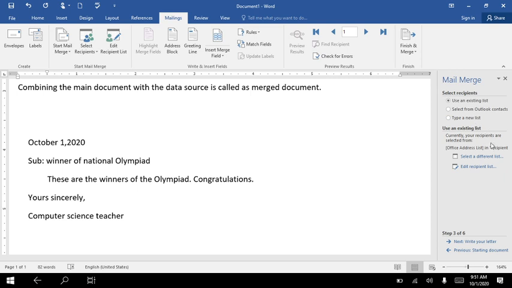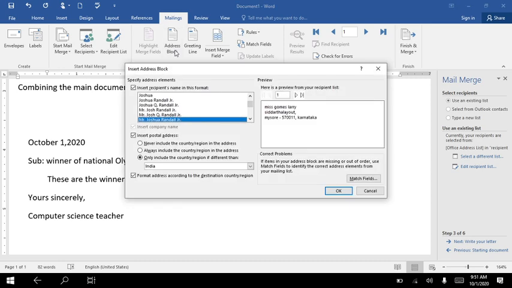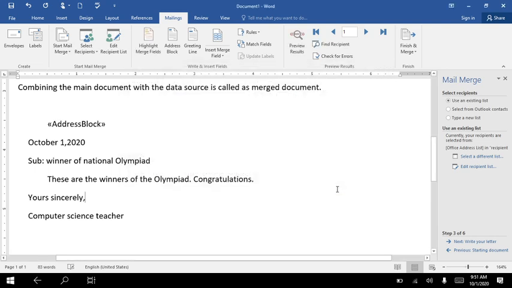So if you have not already done it, you can write a letter. Okay, then after that, use an existing list or type a new list. Okay, sorry. Then click the address block. Okay, see there are many lists here. Understand, children? There are many lists here. Insert the recipient's name in this format.